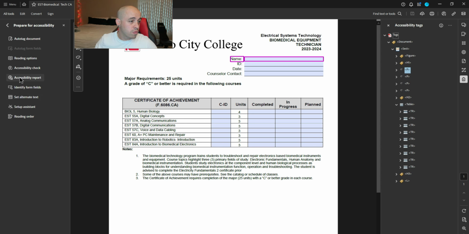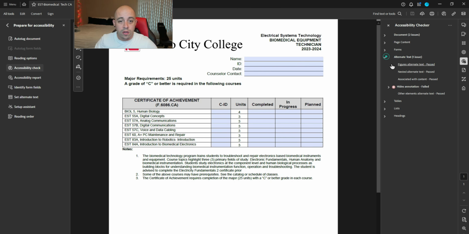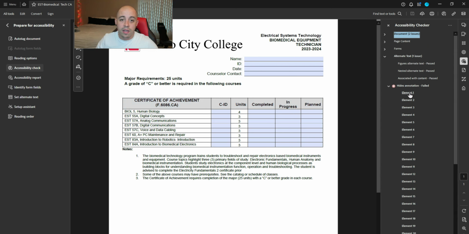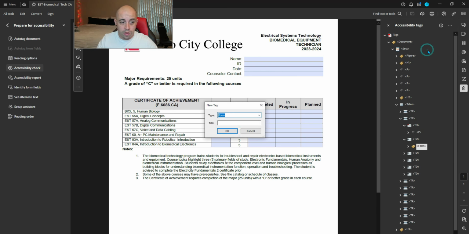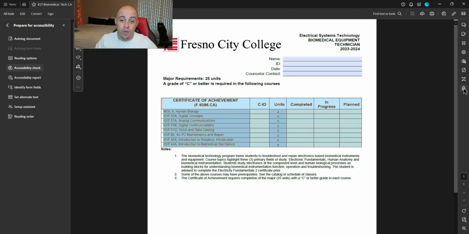Let's run the accessibility checker. We're gonna start checking alt text, hides annotation. I think the ultimate thing here is that I need to put all of those form fields inside of it. That's what it is. Let's just try one. Run the accessibility checker. The problem is I don't know. Oh, there's 32. All right, I gotta fix another one.